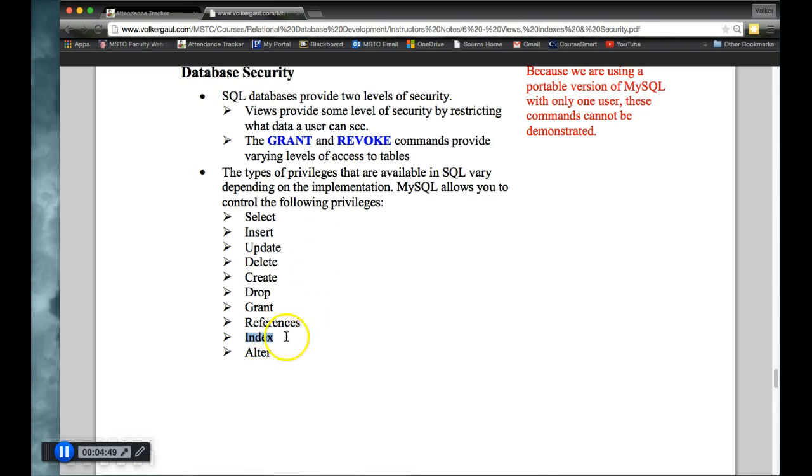Indexes we talked about, it's a privilege. We can grant the permission to create indexes and to alter table structure. I would guess that many of these, the ones that aren't data related, they're structure related, create tables, create or update tables, alter tables, those are pretty limited. But you can see there's a lot of power here. There's a lot of flexibility to give people the ability to do things.